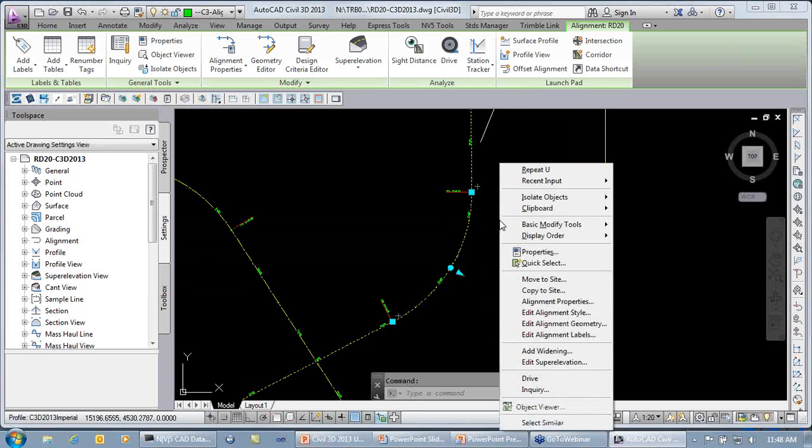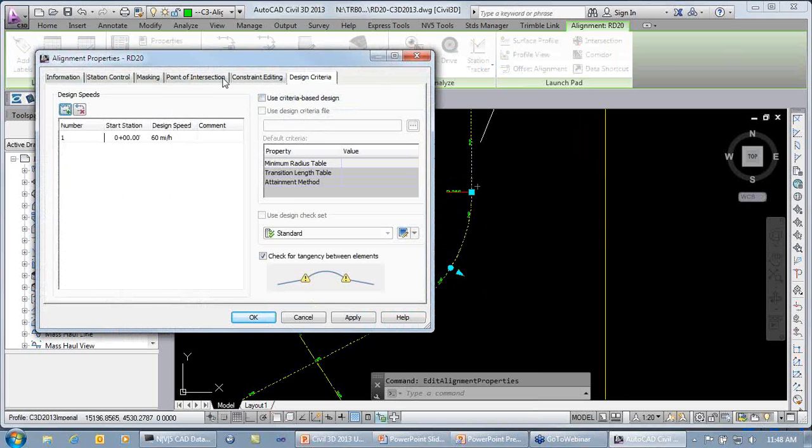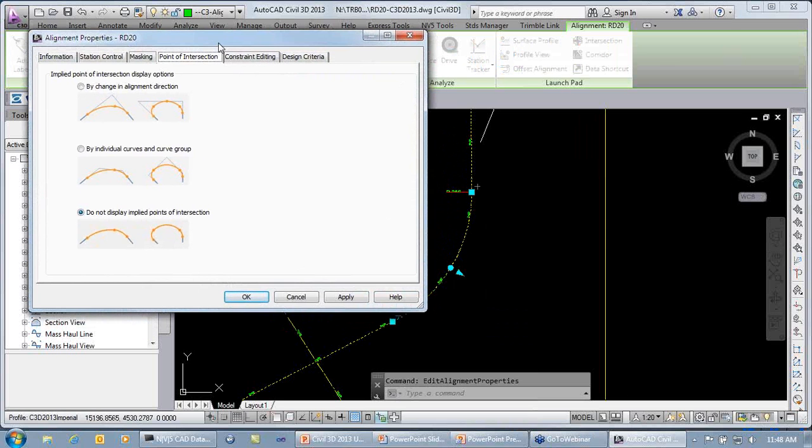All right, well, I'm going to go into the Alignment Properties command for this alignment. And there's another new tab on here called Point of Intersection. So this is new. And the default is don't display implied points. But then there's two methods to calculate it. For my alignment right now, both methods are going to give you the same result.